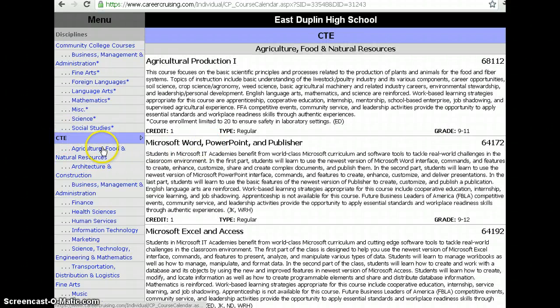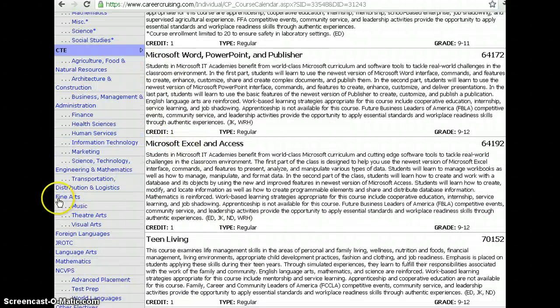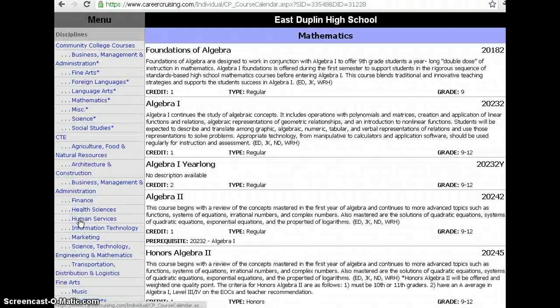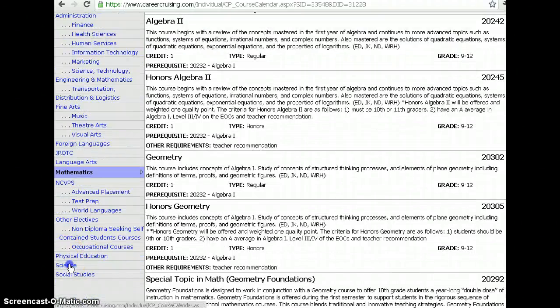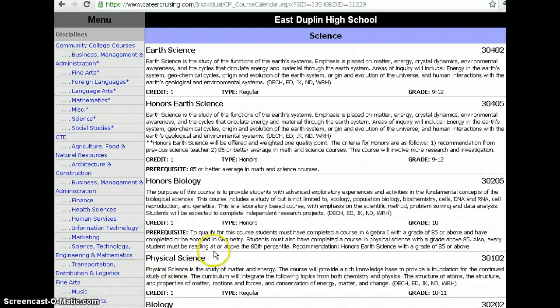For instance, these are CTE courses. It lists the course number, the grade, what type it is, and how much credit you'll receive for it, as well as a description of the course. You can also do the same thing for your mathematics courses, your sciences, histories. It will also show prerequisites if there's a prerequisite for that course. So if you have any questions when registering for classes, be sure to come and check the course offerings guide to see what prerequisites your child may have.